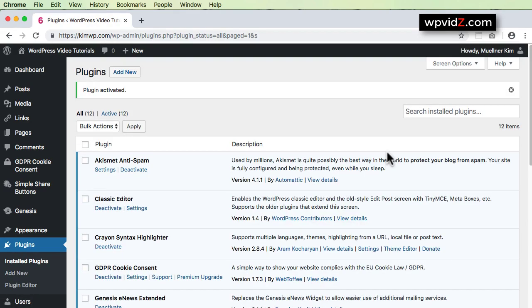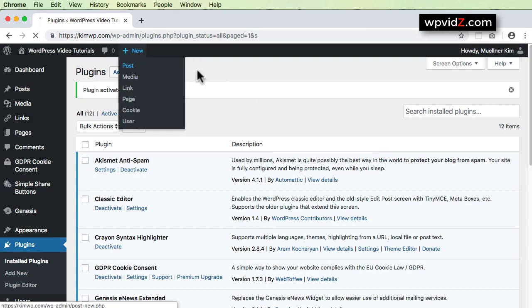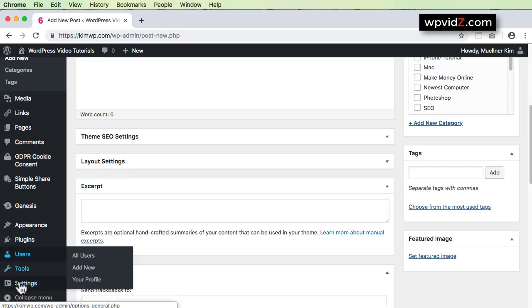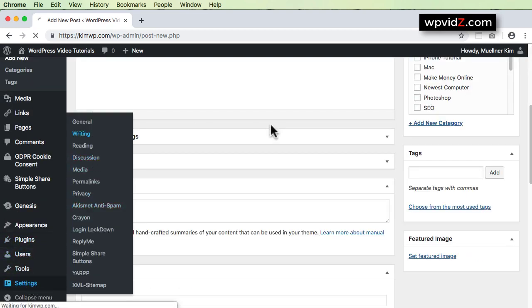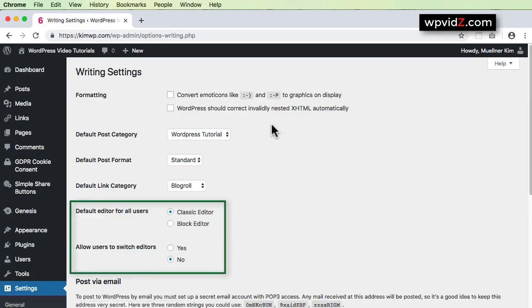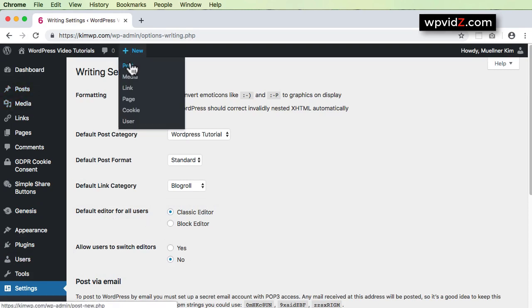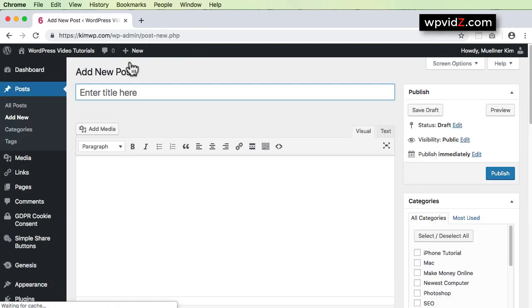Once the Classic Editor plugin is activated, try to create a new post. Now you'll see the text editor that you are familiar with. Unless, of course, you change the Classic Editor settings, which you can find if you hover on Settings and then choose Writing. These two options are from the Classic Editor plugin settings. Unless you change this, every time you create a new post, you'll see the Classic Editor as you are familiar with in the previous WordPress version.